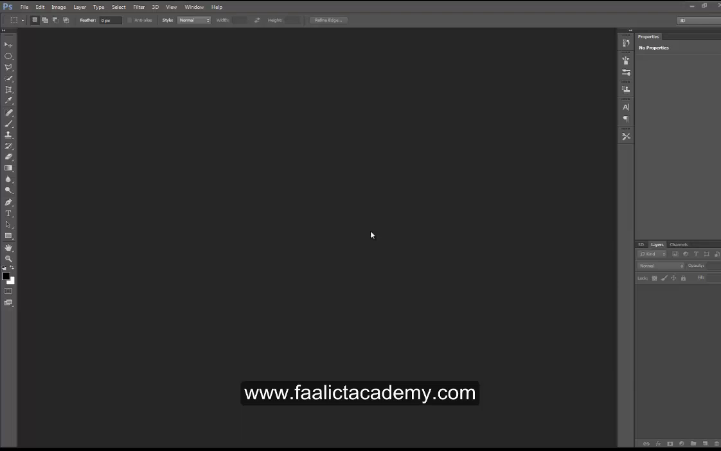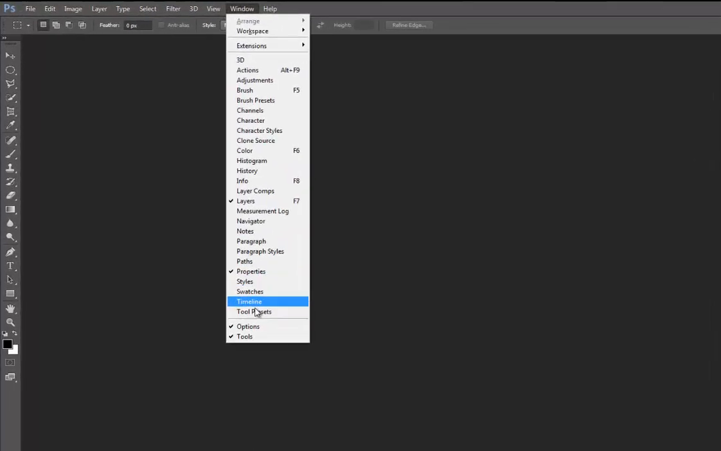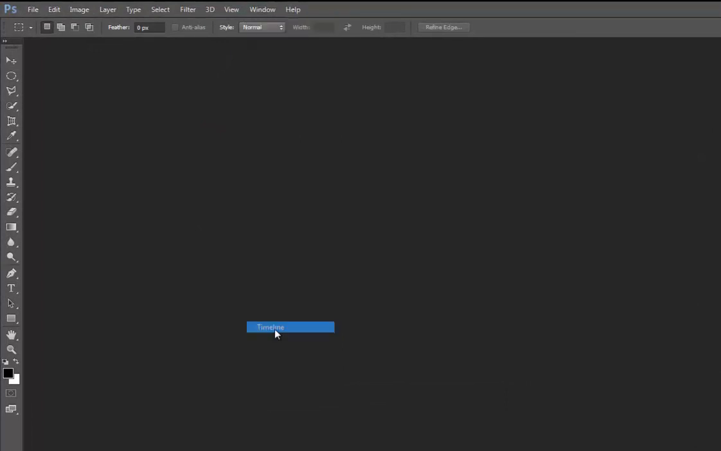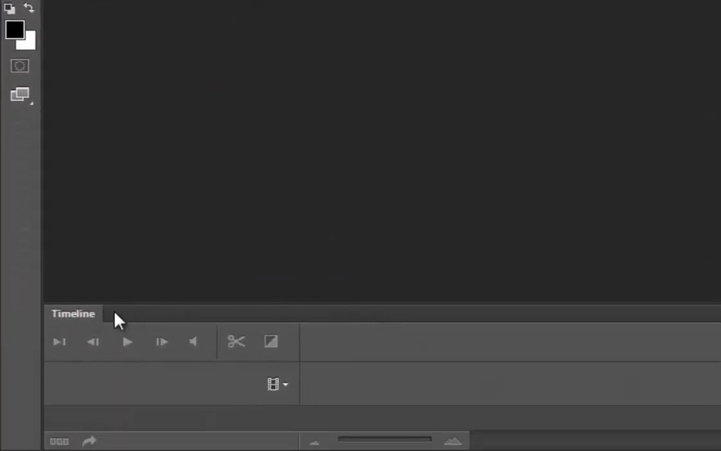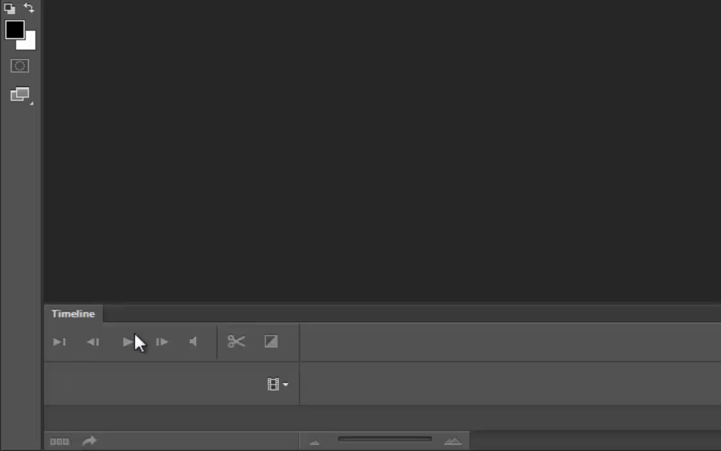So as you can see, this is the usual Photoshop interface. First you will need to go to the Window menu here, and make sure that the timeline is checked. When you click on the timeline, you should see that the timeline will appear. Most of the time you may see it like this, so what you need to do is just double click on it so that the timeline will appear.